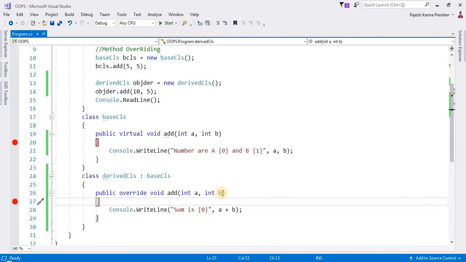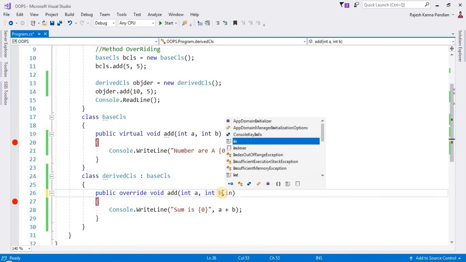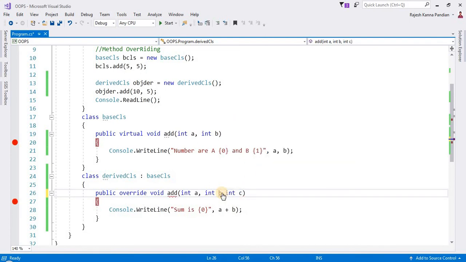For example, if I change the int a comma b to int c, see, it will show an error: no suitable method found to override. So the main thing in overriding is that the method declaration should be equal. The only change in the declaration part is virtual in the base class and override here. So this is called method overriding.